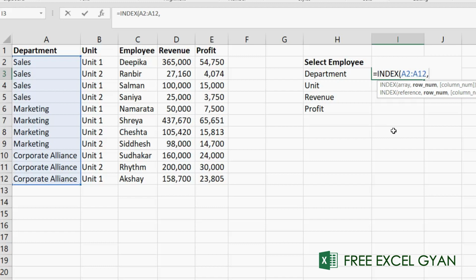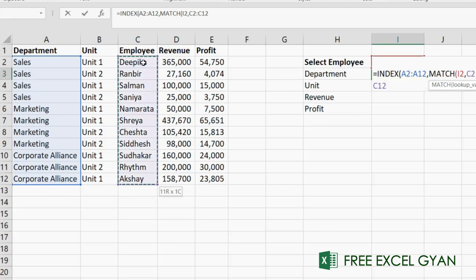In our case, the employee Deepika lies in the second row. So here we want the row number 2. To find that, we are using the match formula, and the syntax of the match formula is lookup value and lookup range. Our lookup range is column C where we have all the employees, so let's select that, and obviously we want the exact match.